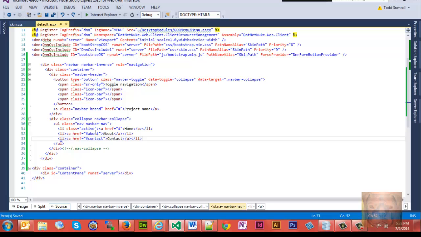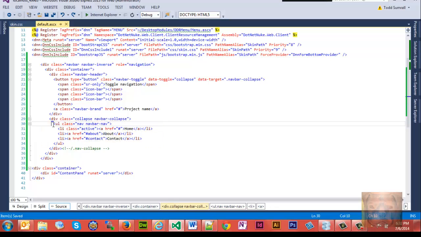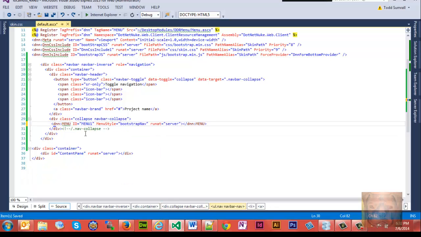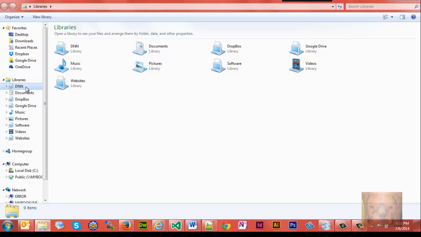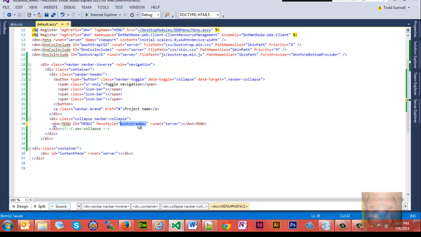Okay, so make sure you got that placed in your skin folder. And once you have that placed, grab this code snippet right here. Copy it, and we're going to replace this unordered list right here with that. Now, I want you to look at this. Menu style, bootstrap nav. That is the folder name. That's all we're doing, just grabbing the name of the folder for that. When we switch, we're going to just change the name right there, the name of the folder. So right now, bootstrap nav.